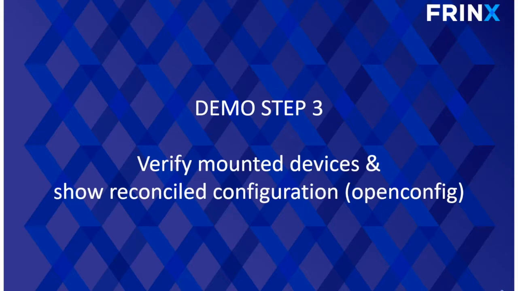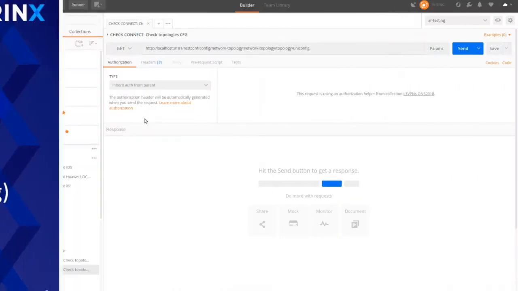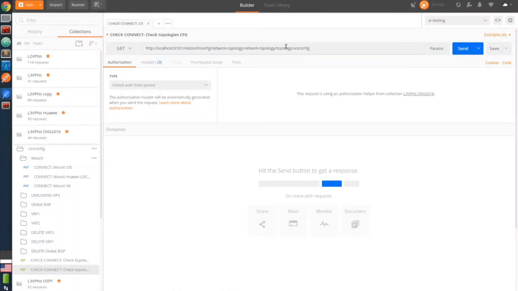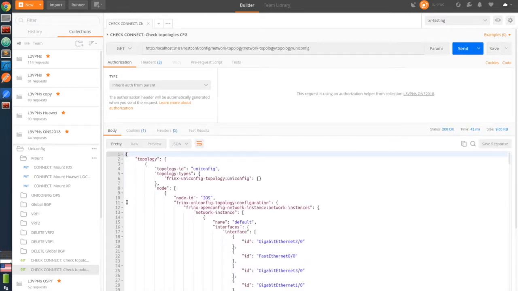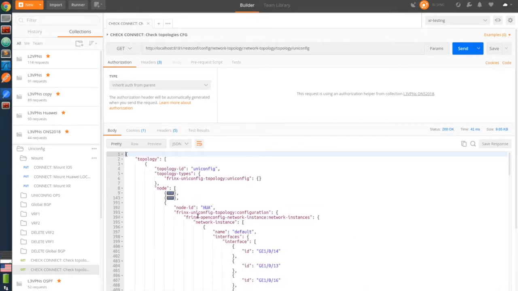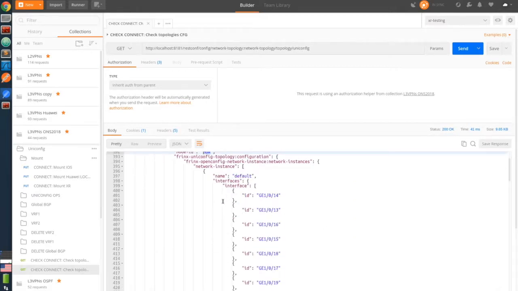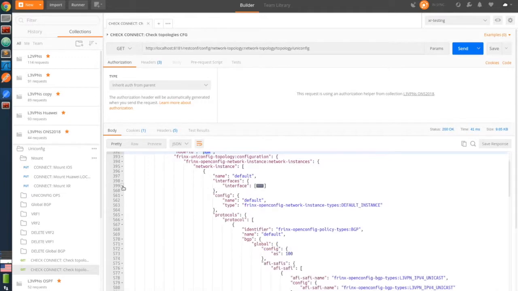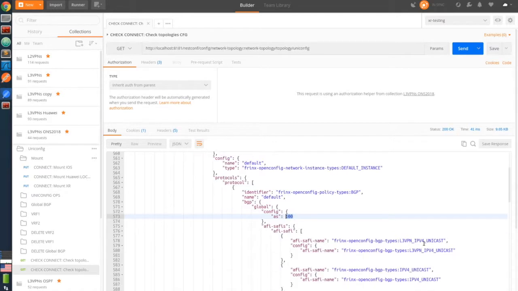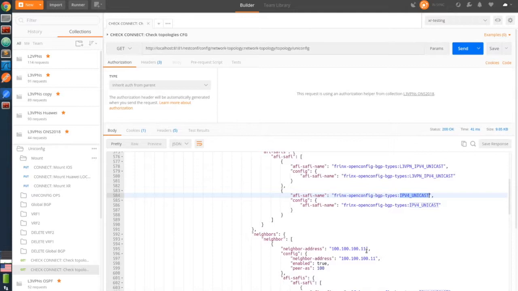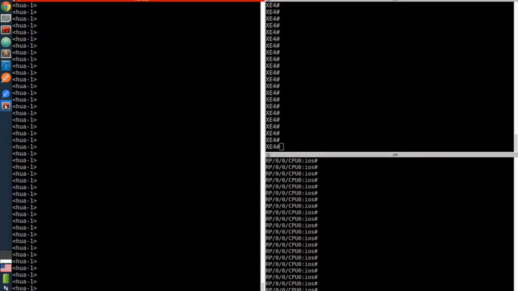In this step, we want to show you how you can verify that the devices are mounted successfully and that the whole configuration has been loaded into ODL, and how that is expressed through OpenConfig models. Let's have a look at the Huawei router. Here we see the OpenConfig representation of the Huawei router. And in this part of the configuration, we see the BGP statements, we see the address families, we see the neighbor statements. Let's have a look how this actually looks on the device.